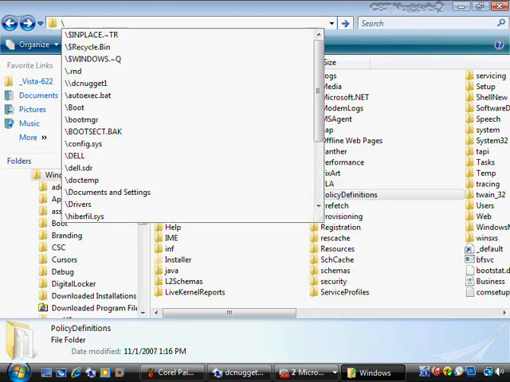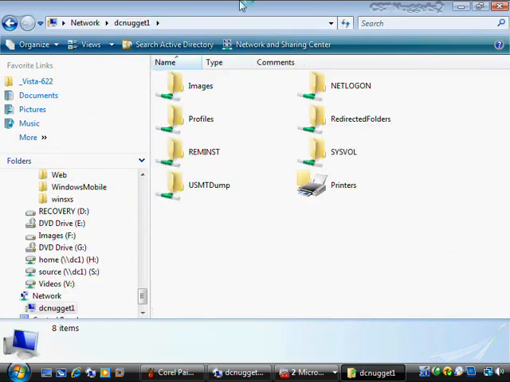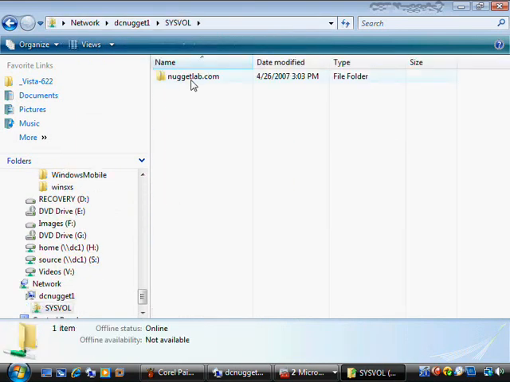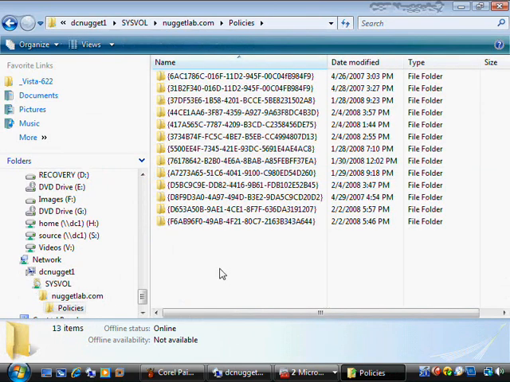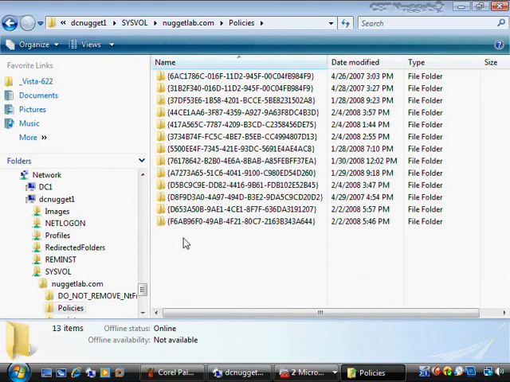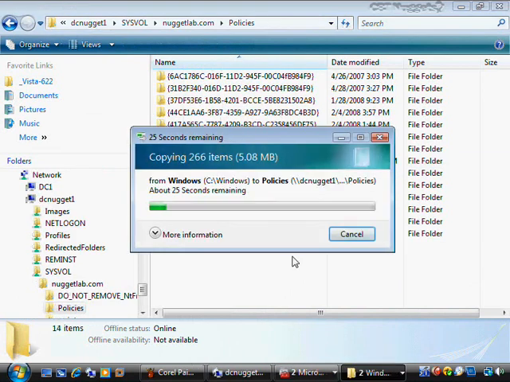and I'm going to go to my server, \\DC-Nugget1, and there's my sysvol, and then there's my domain, and then we're going to go down here to policies, and I'm going to go down in here, and I'm going to paste all of this information in. So I'm just going to right click here and choose paste, and now you can see that it's copying all of the files that we had, and it's copying them right over.